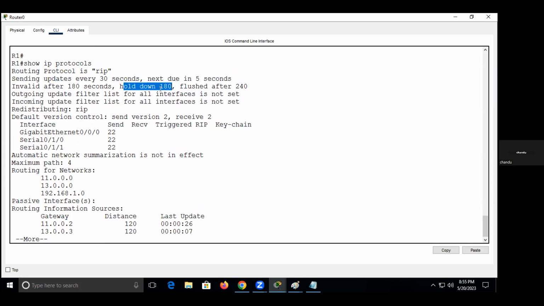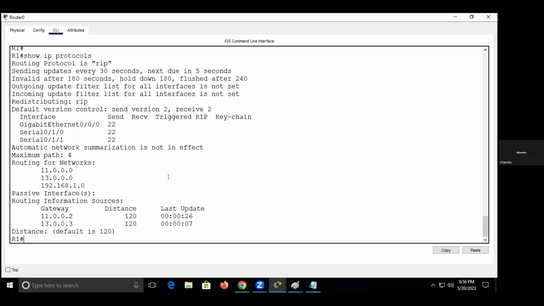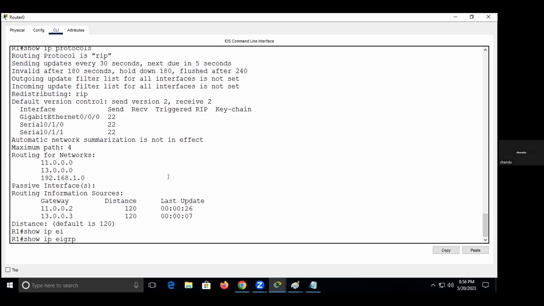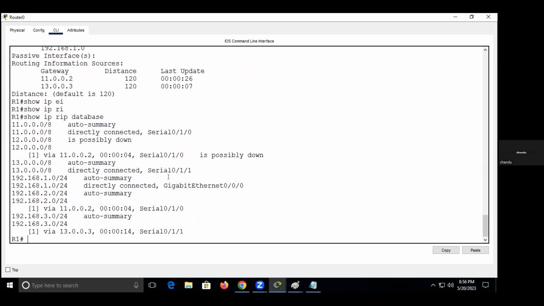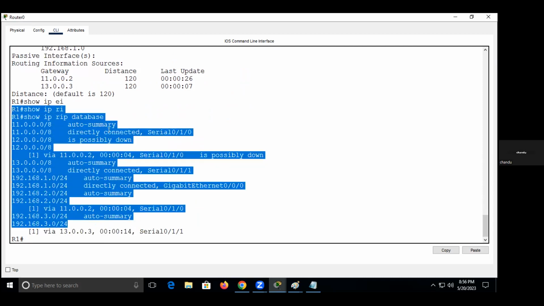Hold time is 180 seconds, invalid after 180 seconds, and flushed after 240. So if I don't receive any updates from the neighbor for 240 seconds, it is going to flush the route information advertised by the neighbor from its database table. To check the database table, use the command show IP RIP database. This is the RIP database, and from the database, the best routes will be in the routing table. Execute the show IP route command.